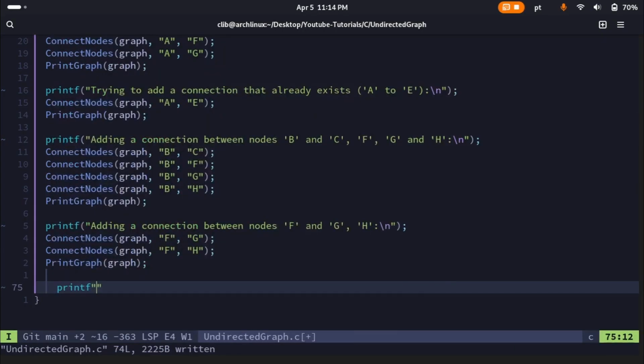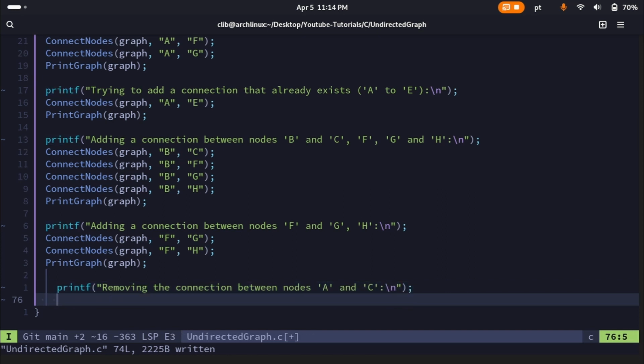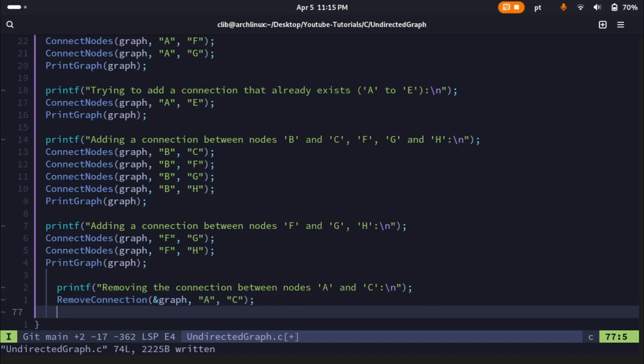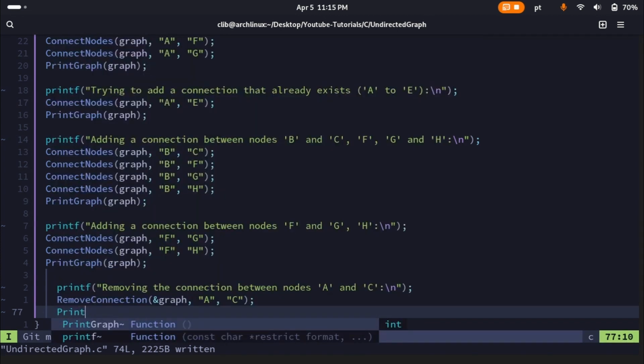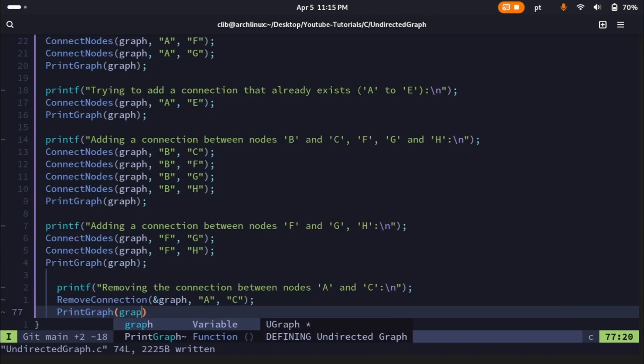So let's print here that we're going to remove the connection. Removing the connection between nodes A and C. And we're going to use the function called RemoveConnection. We're going to pass the graph, A and C. And we're also going to print the graph so we can see that the connection has been removed. So let's print the graph here.